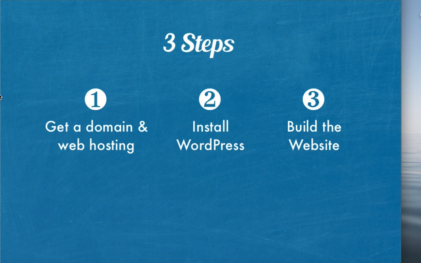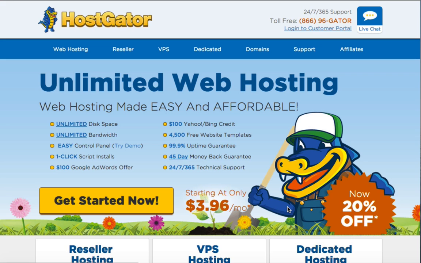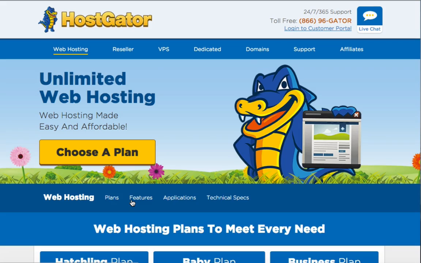So let's go ahead and take care of step number 1, which is getting the domain name and the web hosting by heading over to HostGator.com. Here on HostGator.com, the first step is to get started now by clicking on this button that says Get Started Now, and that will bring us to the variety of different web hosting plans we can choose from.